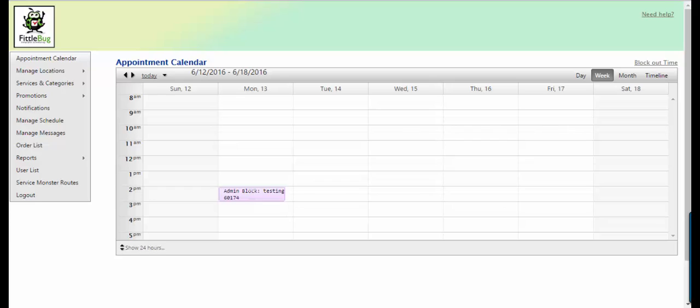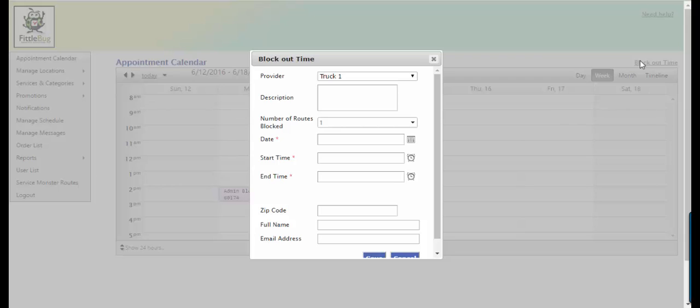So a couple of things could happen. If the data came over from one of your CMS programs like House Call Pro or ServiceMate or something like that, then the information would be put in here. Now, if you're using FittleBug alone, you could also block out time by clicking this, and I'll go ahead and speed through this so you'll see the results.